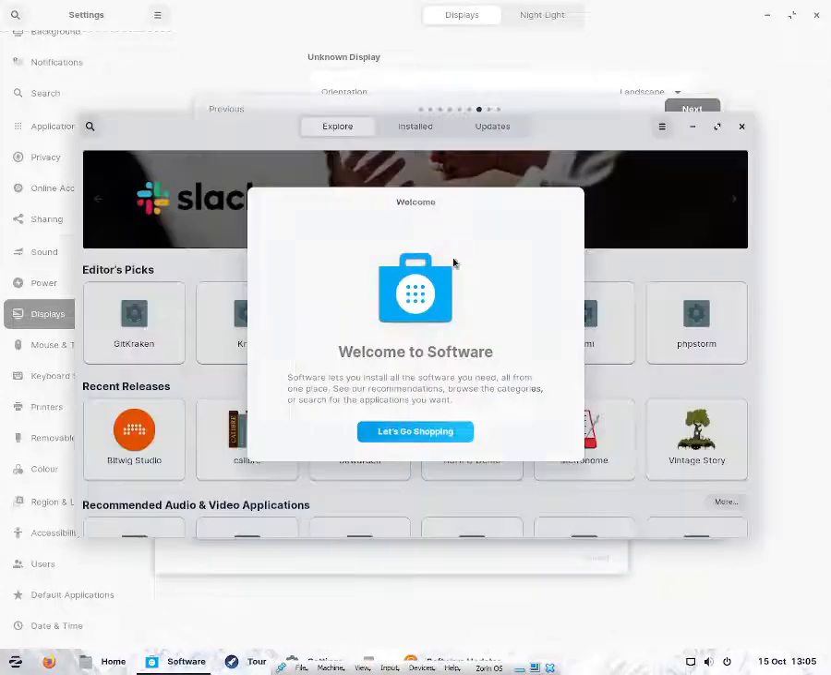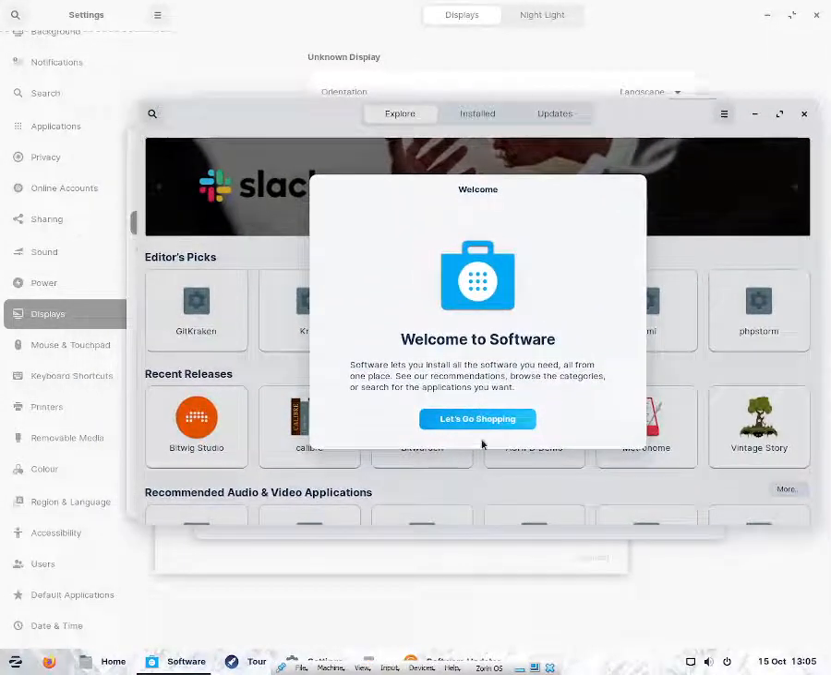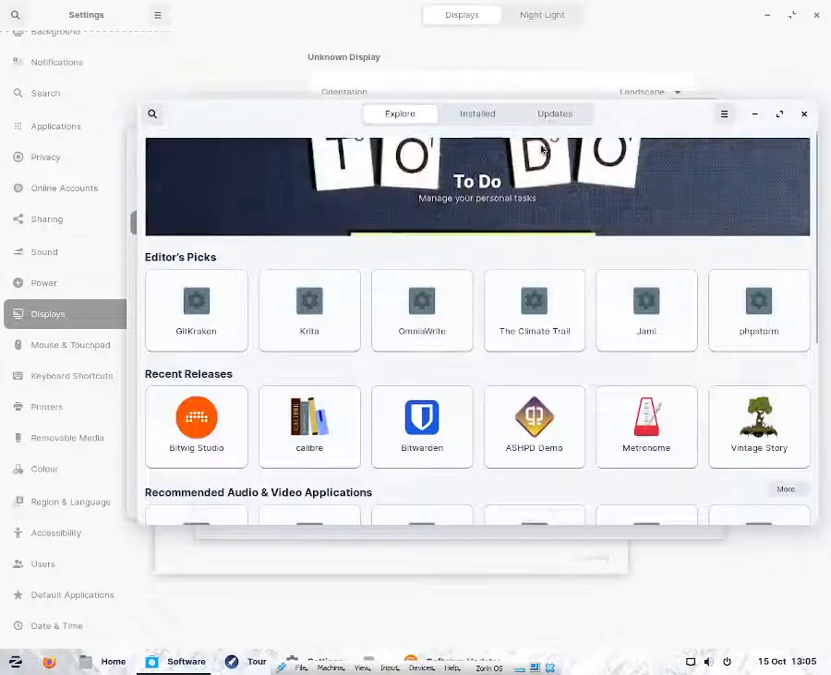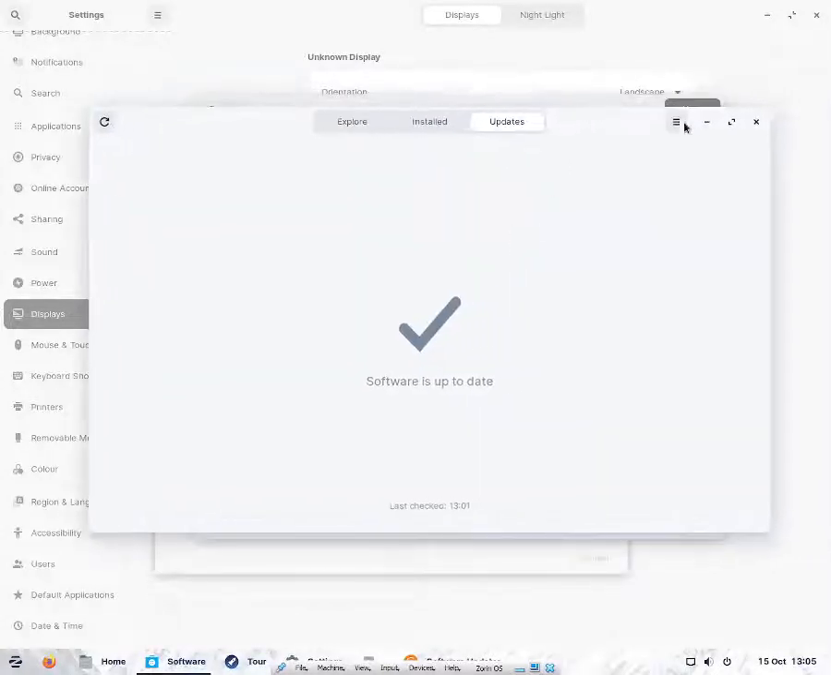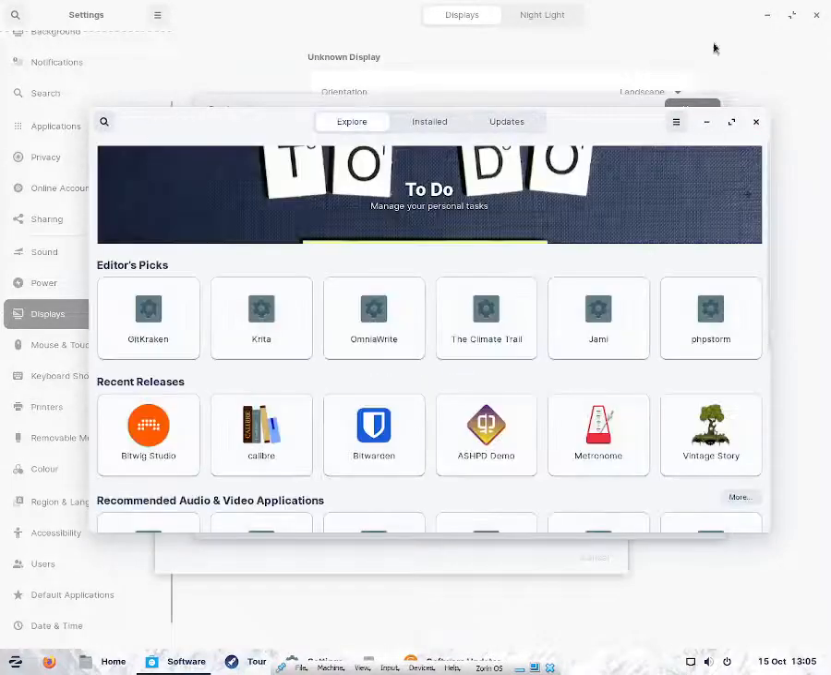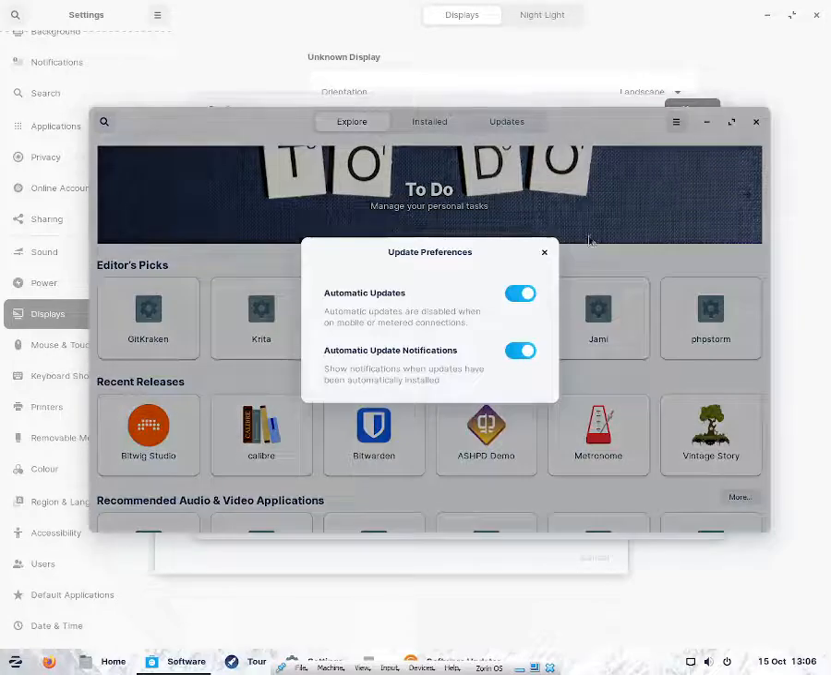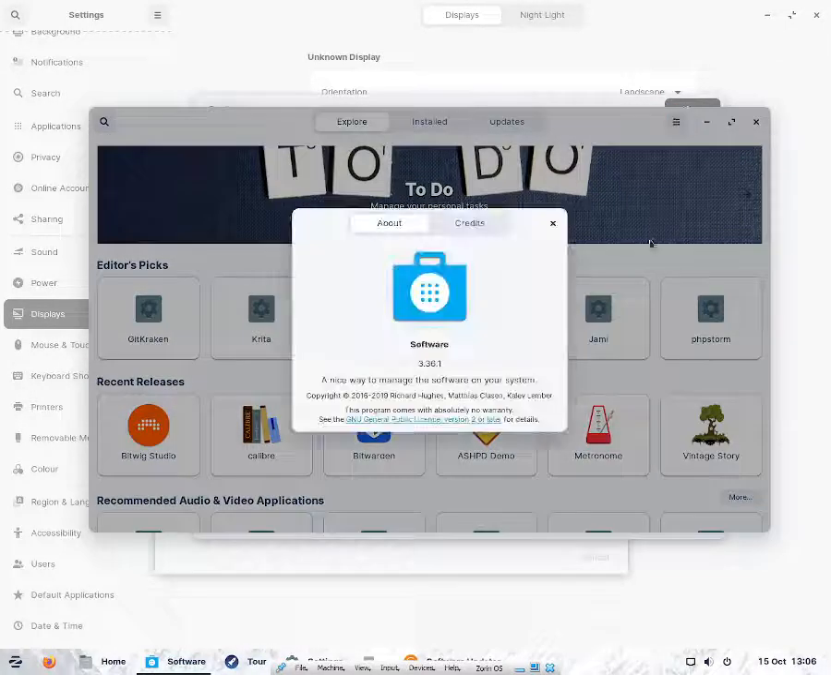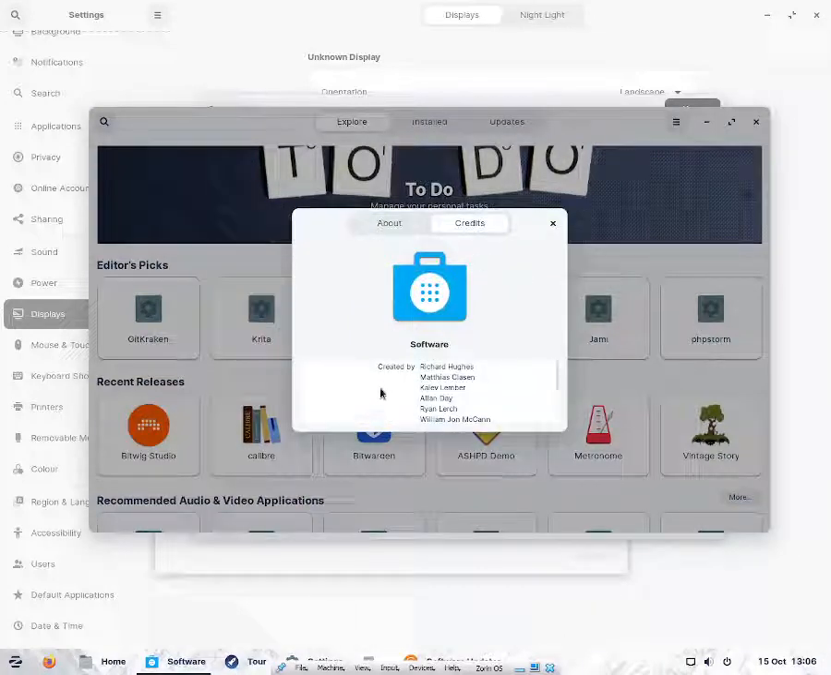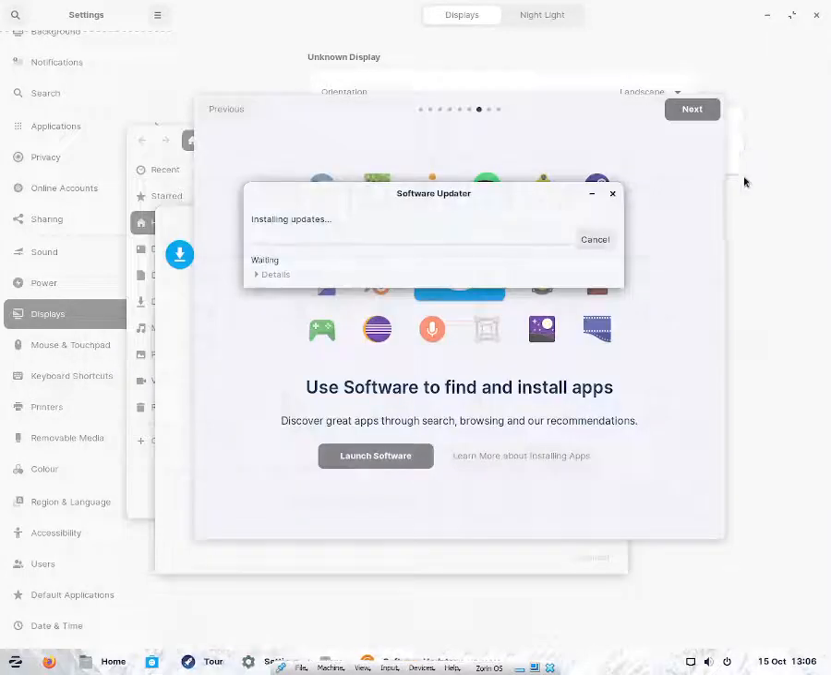It's waiting. Okay, so this is a software manager where we can install some software. There is an update to the software, so Software is up to date. That's a good thing. This is based on GNOME. It's a GNOME sort of thing. Update privileges. We can go to About Software, and it will say it's GNOME or something. Credits. Ooh, it's created by these people. That's pretty cool. I don't really want to read their names.